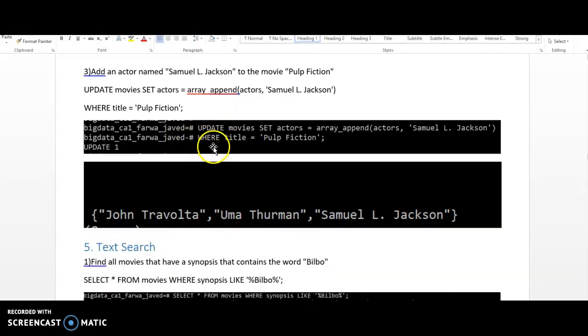So here's my result. This is telling me that the update was successful, and when I queried, I could see that the array has been updated and there's 3 names now instead of 2.